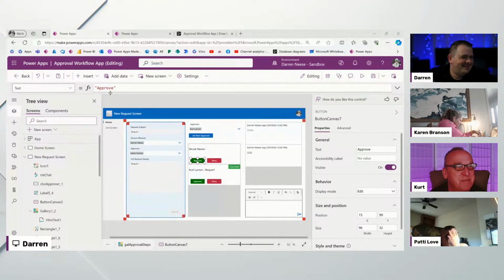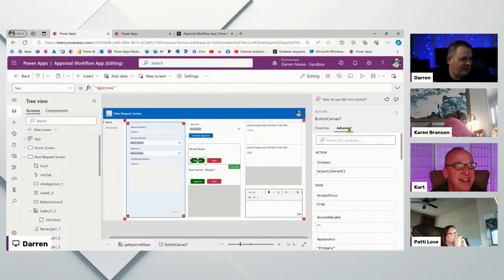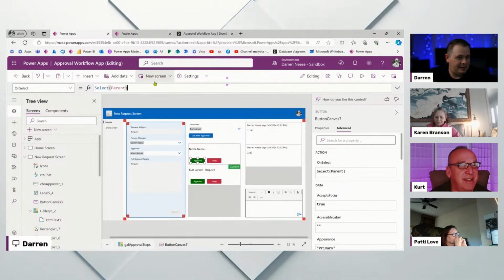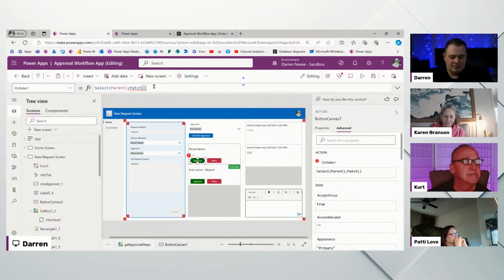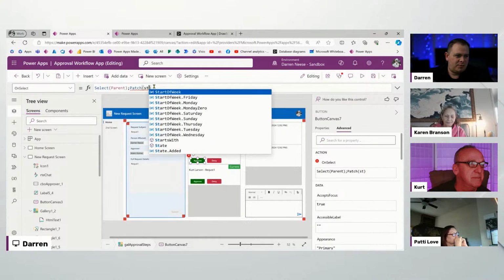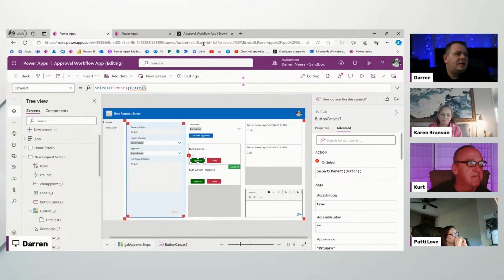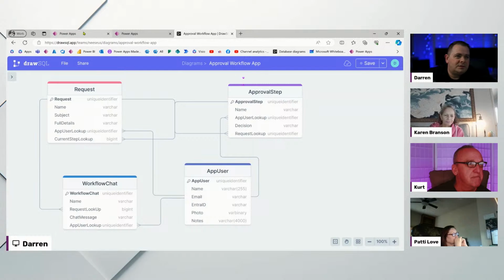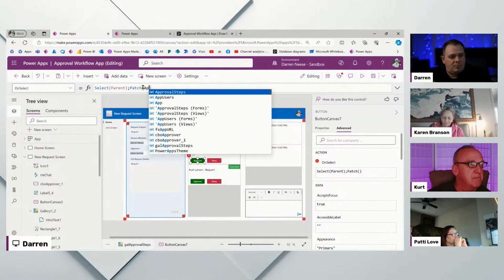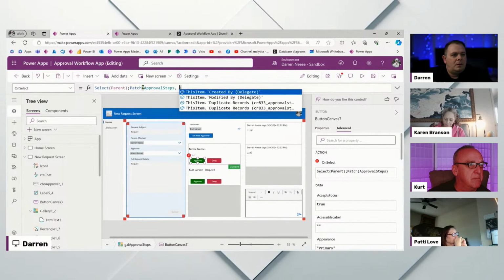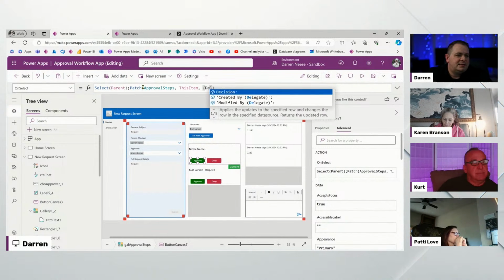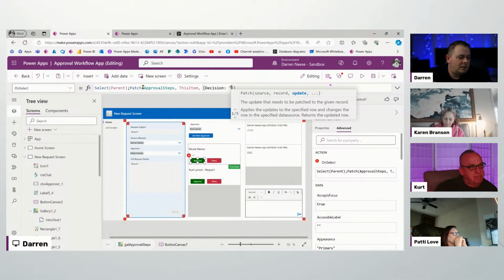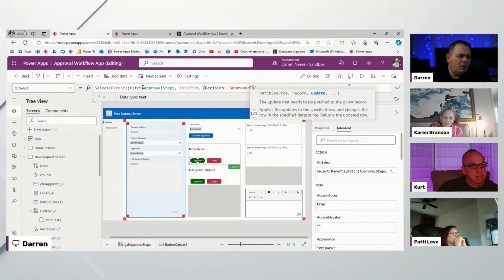All right. So if they click on this button here, we'll do a patch on the step. I can never remember the names of tables, approval step. And we'll say this item, decision. Decision has been made. What approved?